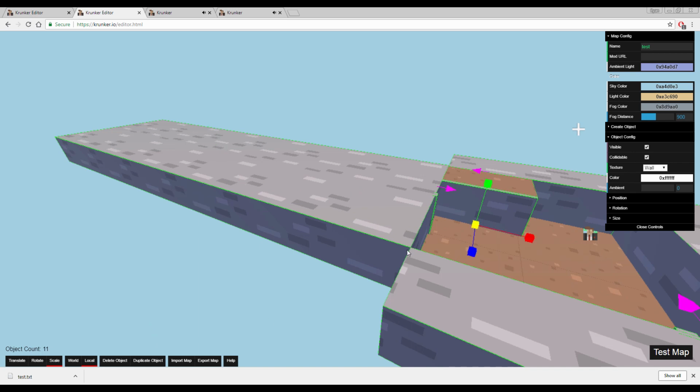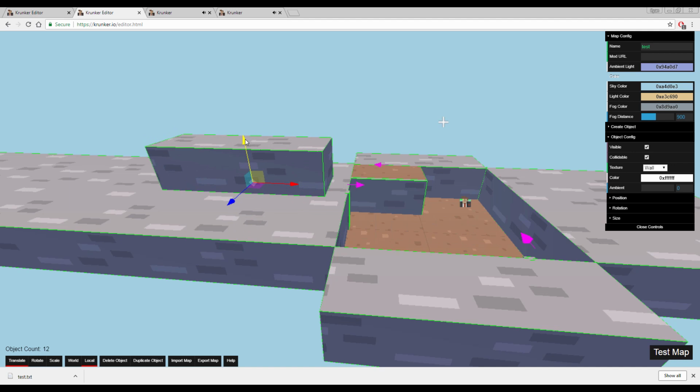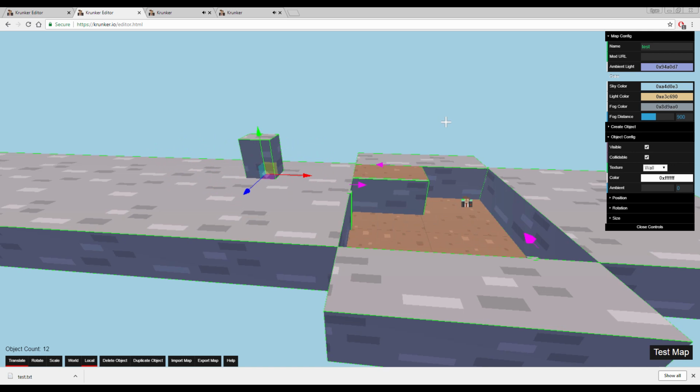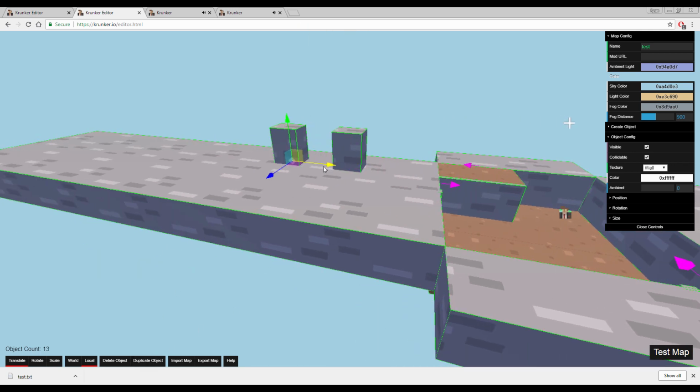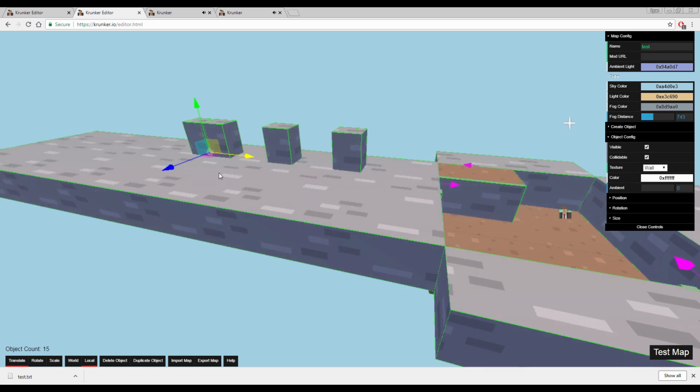And I'm going to create a few little cubes just to explain the distance. So if the fog value is set to high, the higher it is, the less foggy it's going to be. The lower it is, the denser the fog is going to be essentially. So let's go ahead and just create a couple more.